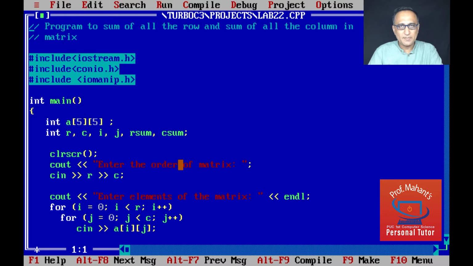This is lab program number 22. In this particular program, I'm going to find the sum of all rows and sum of all columns in a matrix. So let me say if I enter numbers 1, 2, 3, 4, 5, 6, 7, 8, 9, I should get the row sum and column sum. We shall do the program and then verify.